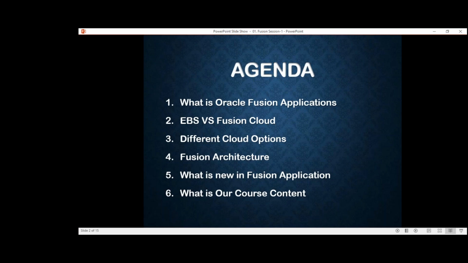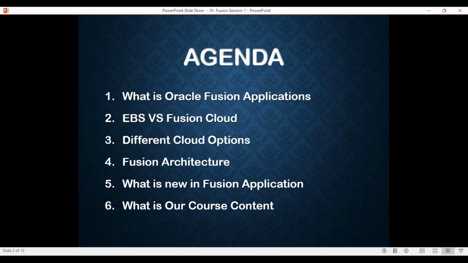And we are also going to cover the Fusion architecture and the data flow from application layer to database layer through the middleware layer. We are going to cover the new features in Fusion applications, and we'll end by taking a quick look at our curriculum throughout this Oracle Fusion functional training. Okay, so let's get started with what Oracle Fusion applications exactly is.